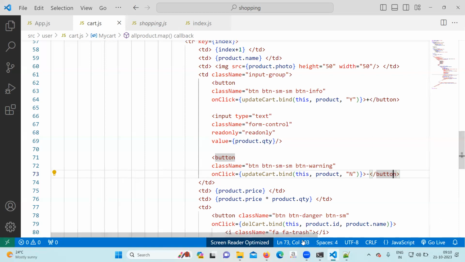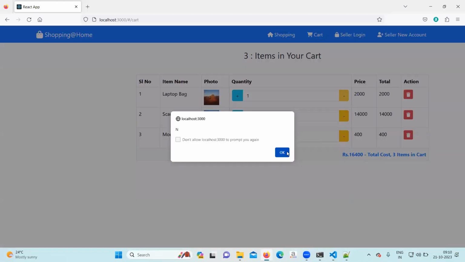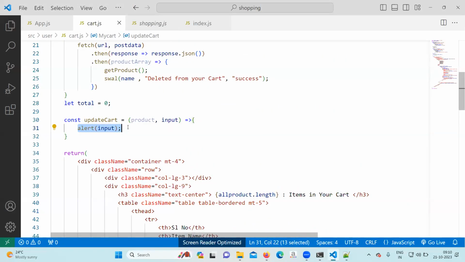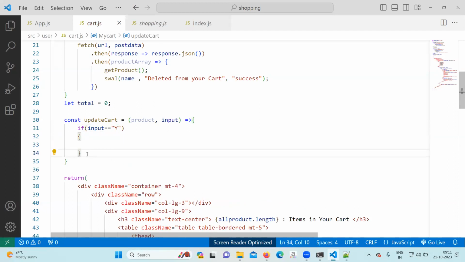Okay, coming next, we can see something like this. Plus means Y and minus means N. Now go to the code level and right here, if input double equal to Y, then what we want to do? Else, what we want to do?